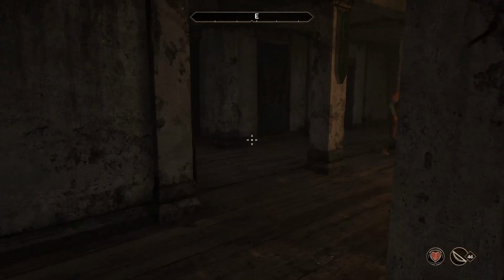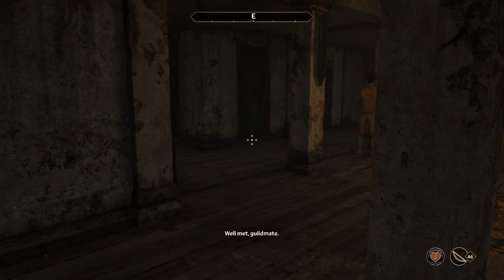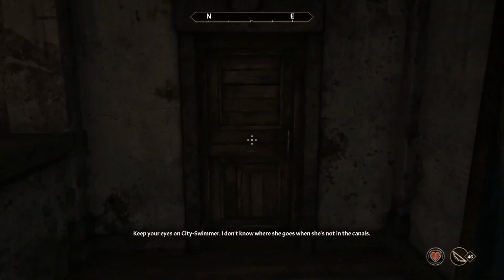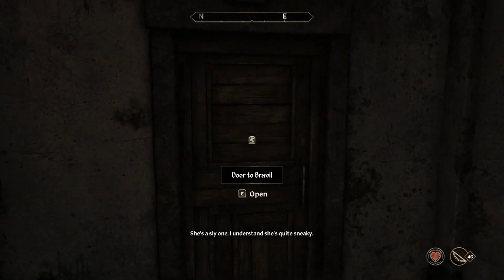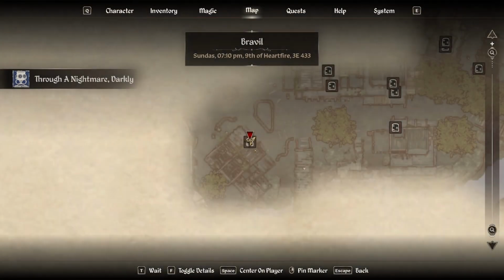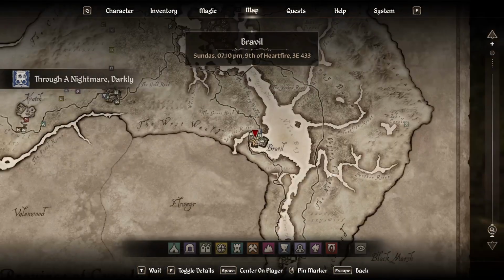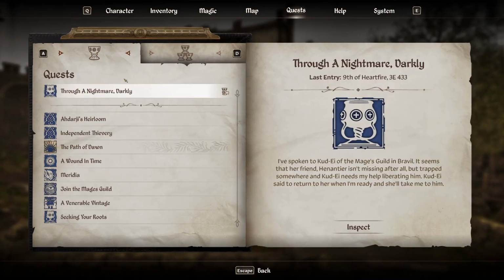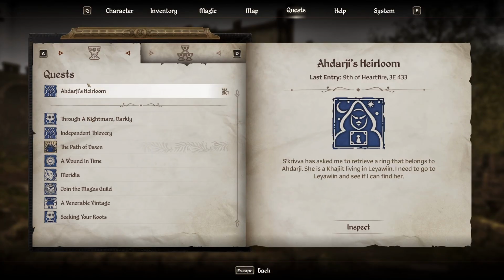That quest is actually very weird. Well met, guildmate. I think I'll wait to do that one. I think that there are some more quests we can pick up here, but I will wait to do that because I want to go and try to find Ahdarjii, so we need to go to Leyawiin for that.